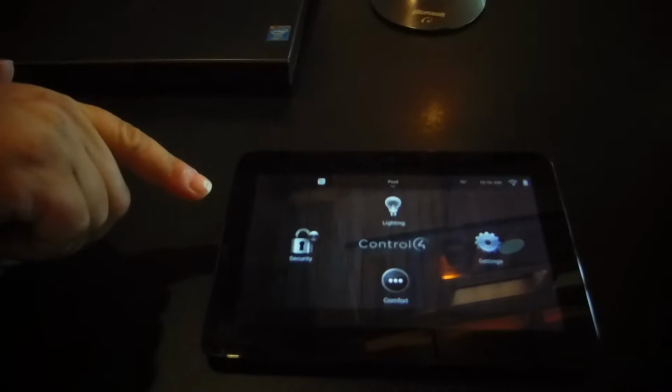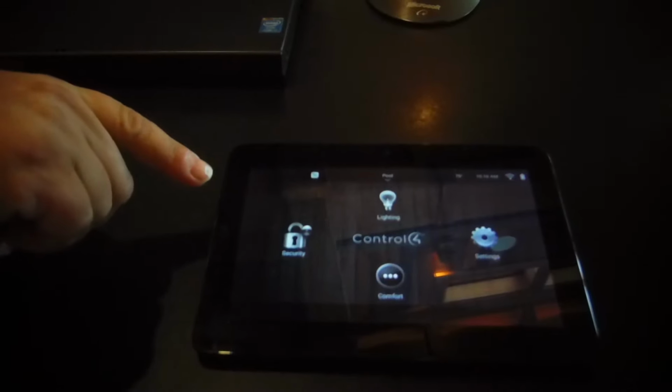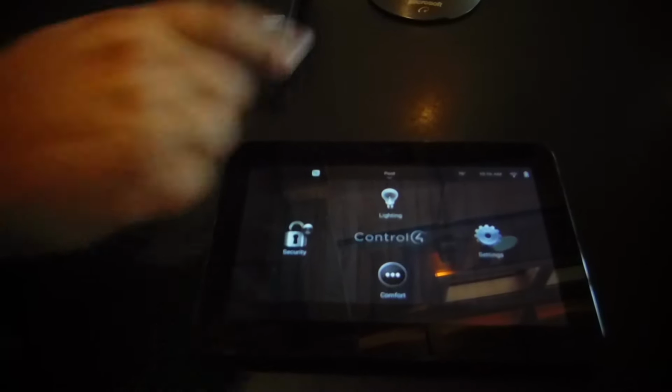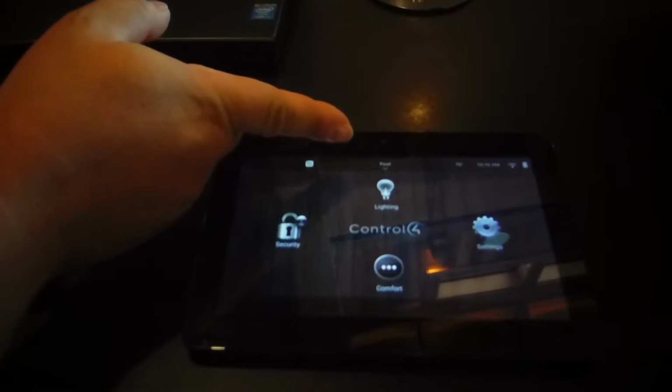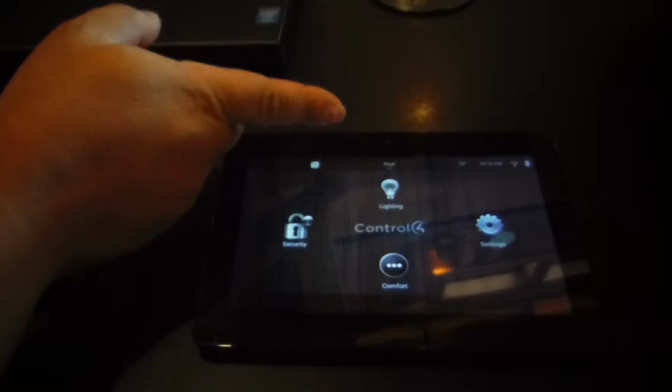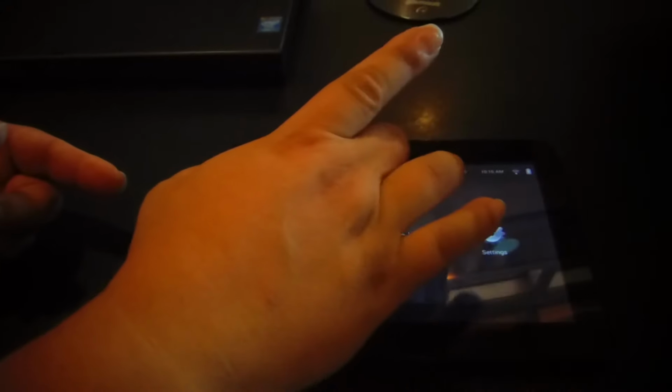Now, these touch panels are set to default to whatever room we tell them to be in. In this particular case, this panel is set to pool right now because that's what we were working with last. So the first thing we'll do is I will get us to the kitchen.